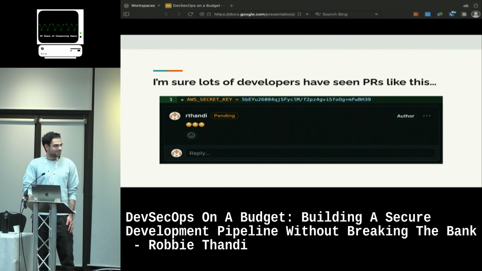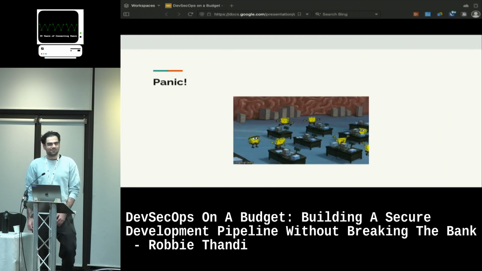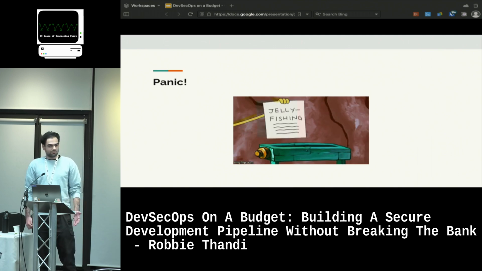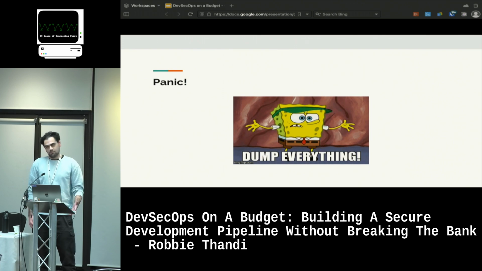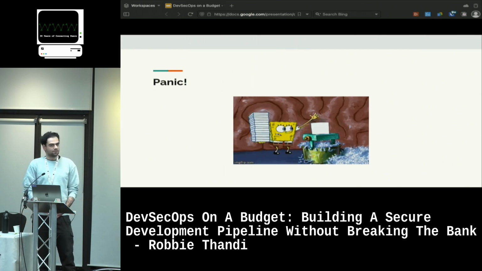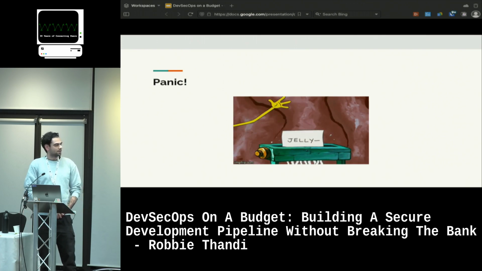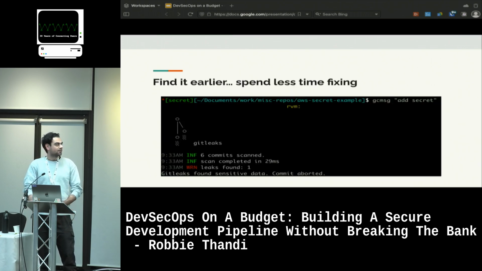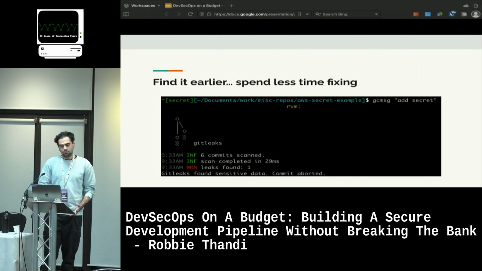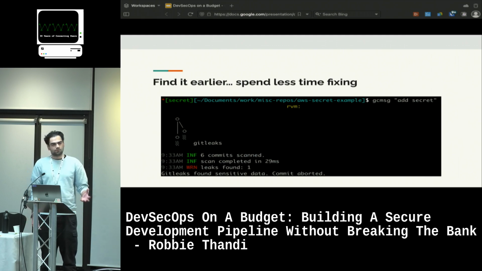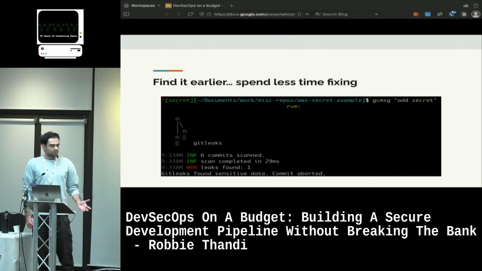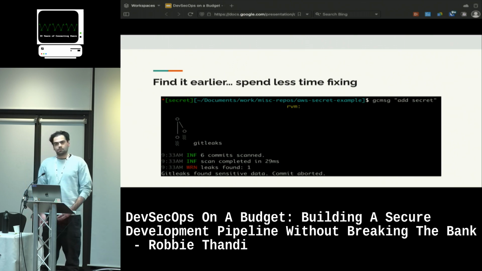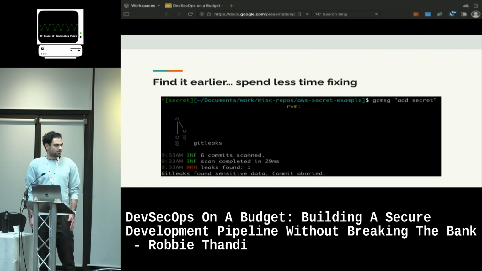Another example is, I'm sure some of us have all seen pull requests a bit like this. And what do we do? We panic. You're going to have to rewrite your Git history, you're going to have to rotate your keys, and it takes a bit of time. If you know what you're doing, maybe it takes an hour, but it's still time wasted. Whereas if we have something set up like Gitleaks, we're able to find this earlier, before it even gets pushed to a remote version control system. So it will be blocked when you make the commit, and therefore you can spend way less time fixing it, and it's a lot cheaper.